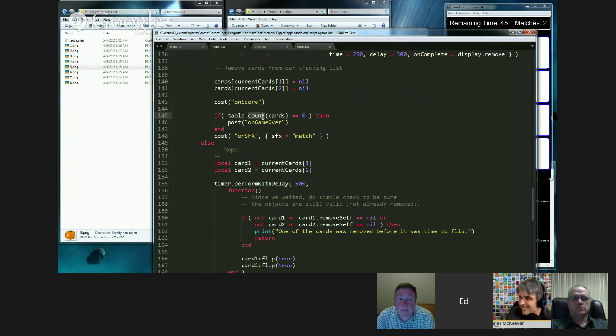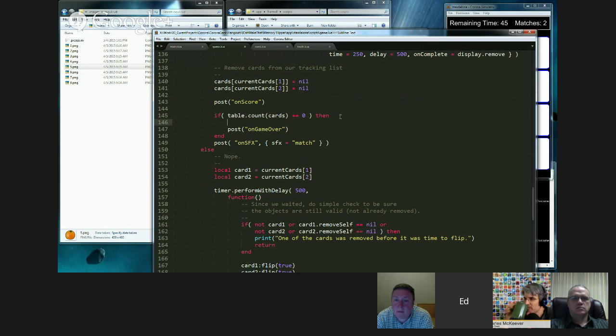Among those is a count method. Now, if I had used a numerically indexed table, where it was 1, 2, 3, I could simply have said, if number of cards is equal to 0. In other words, it's indexed 1, 2, 3. When I remove 1, 2, 3, there's nothing left in the table. Lua is smart about this. It has a little piece of code to check that. So this is the simple thing.